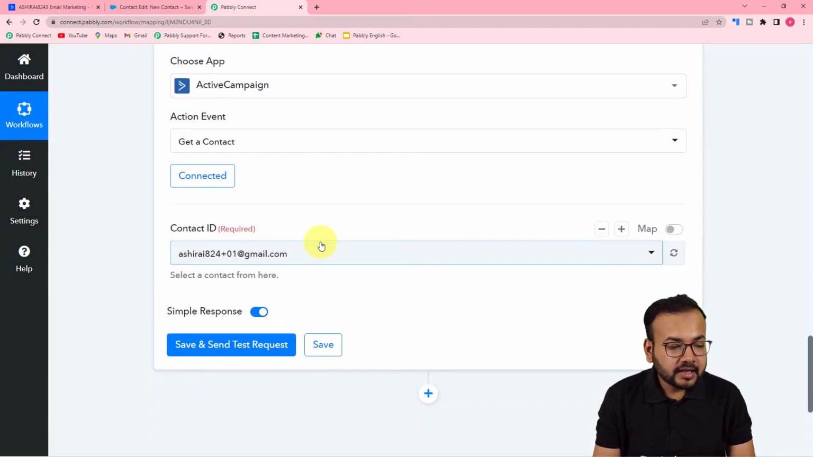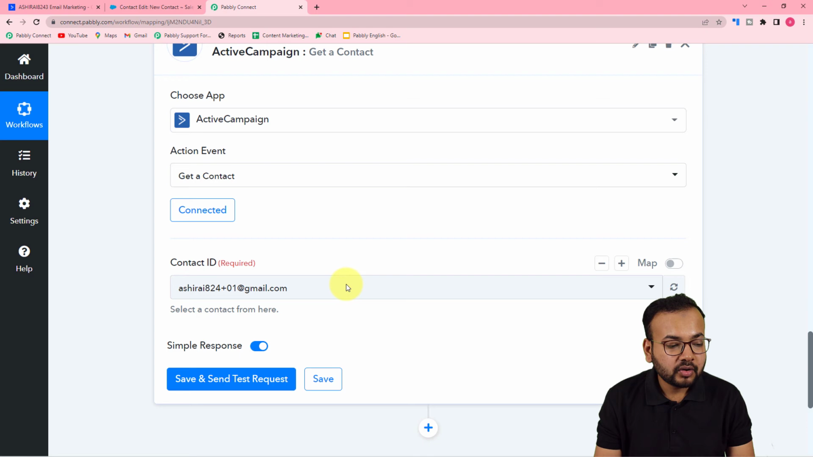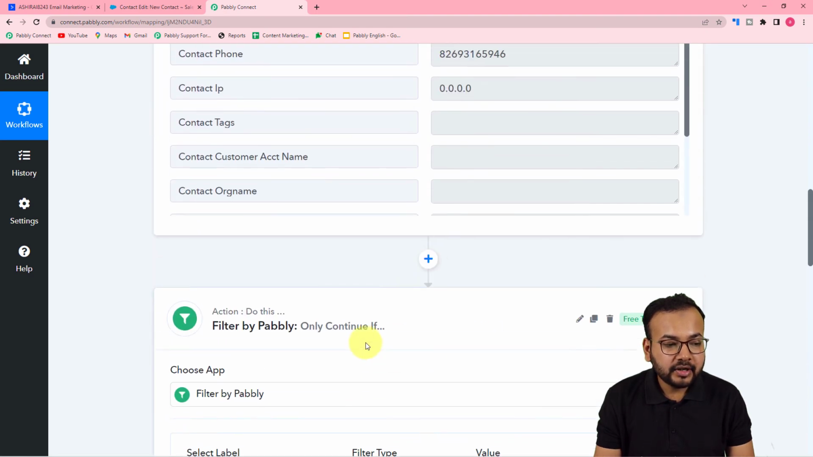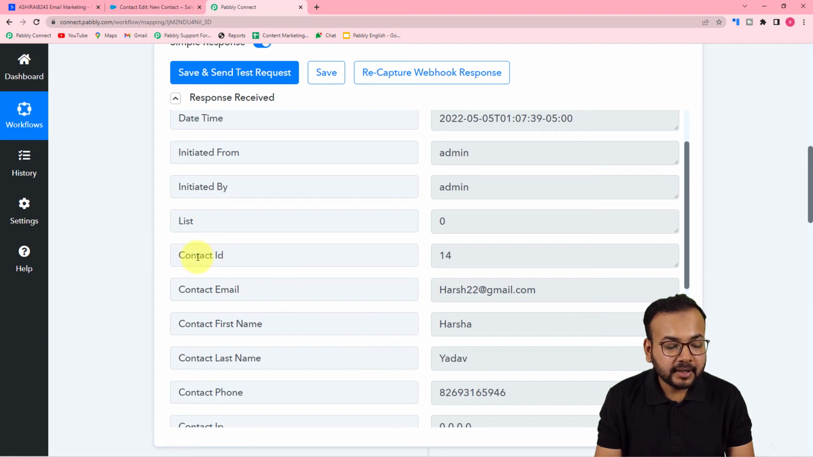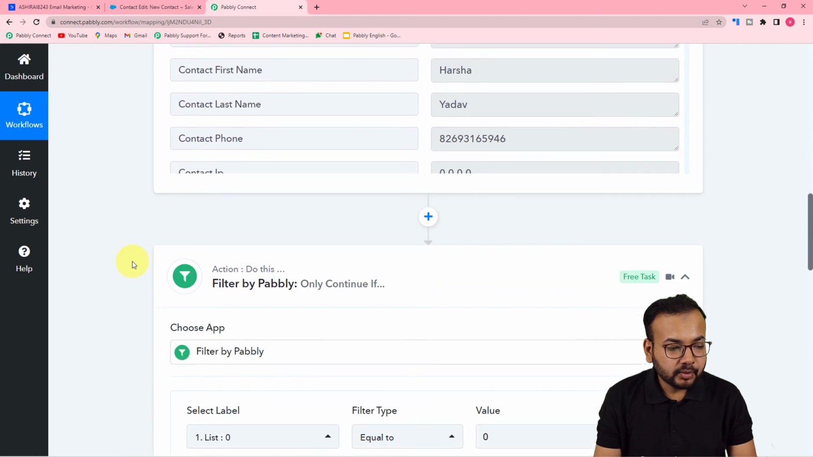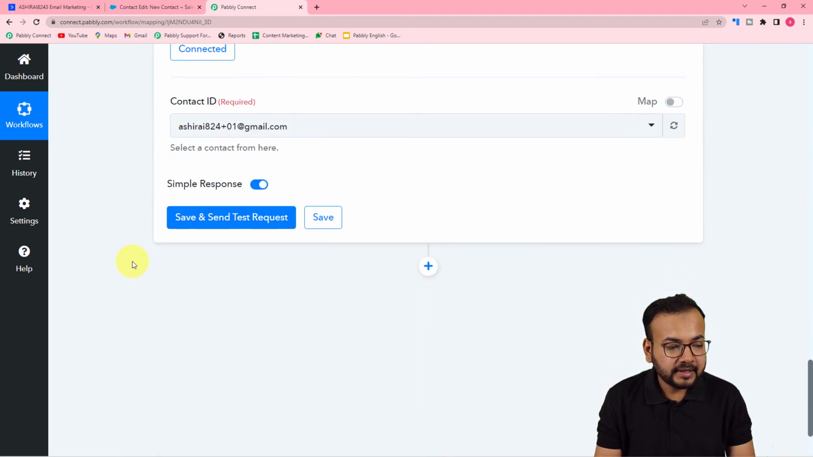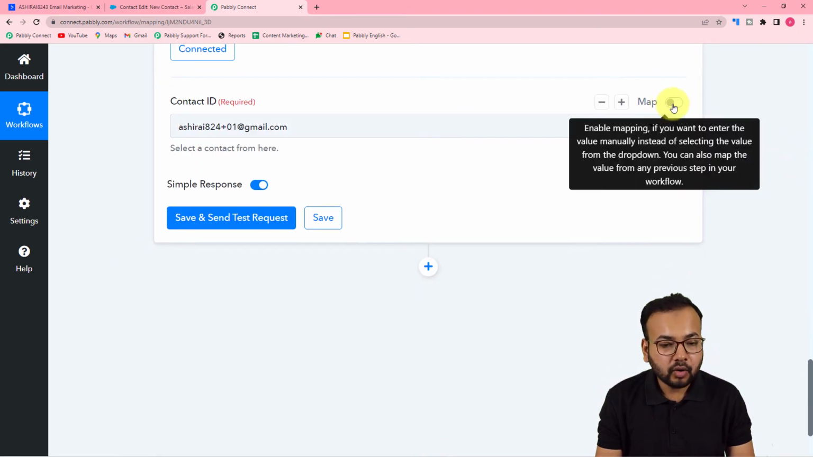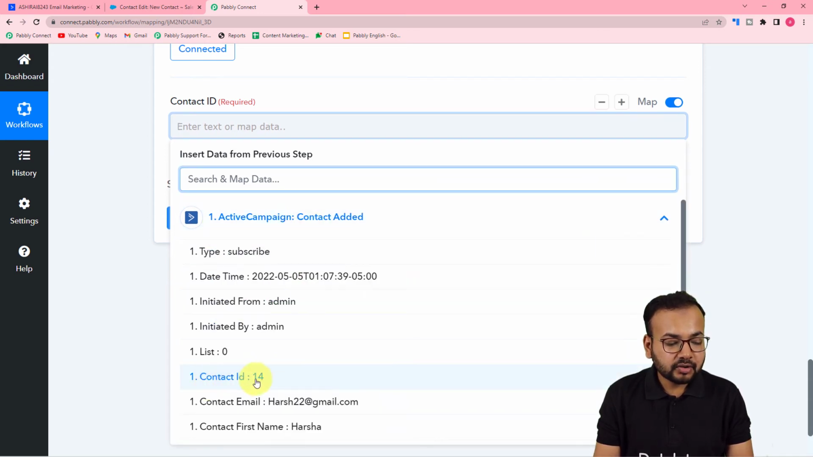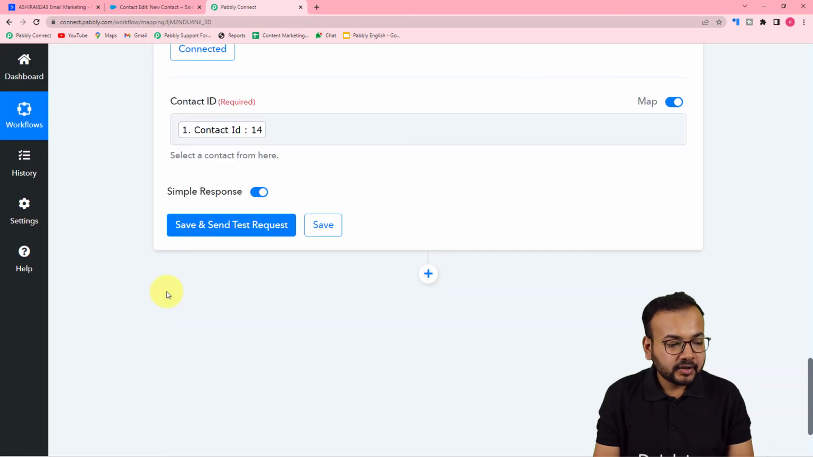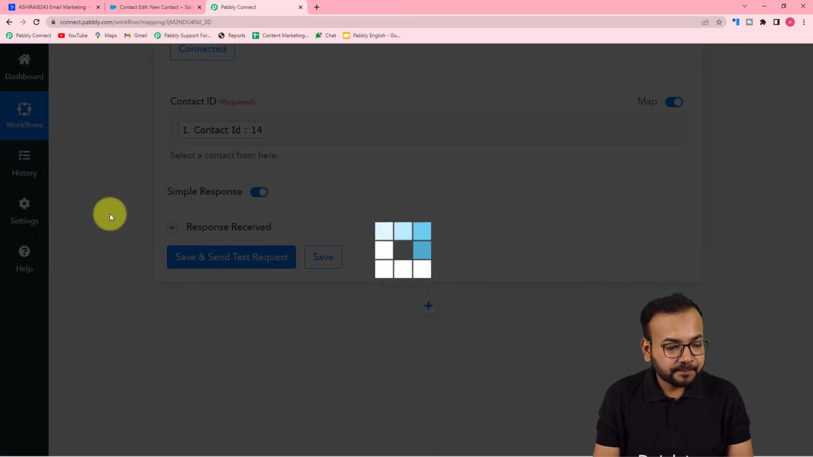Okay, now it is asking for the contact ID. So guys, I'm going to map this contact ID from the first step. Here you can see we got the contact ID label in the first step, and it is showing this number 14. Okay, so I'm going to map this here. To map it here, just toggle this map button to on first. Okay, and when you click here, it will show you the previous steps, and from this first step I'm going to map this contact ID label like this. Okay, then click on save and send test request.